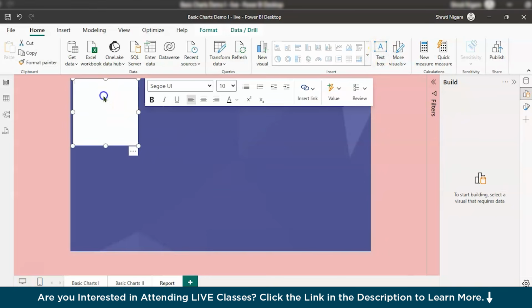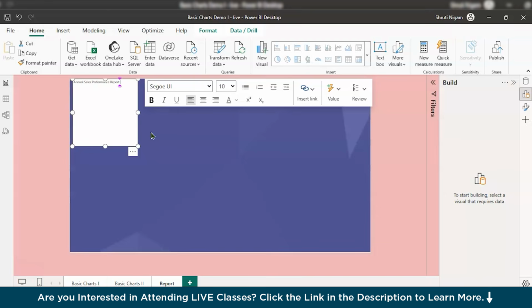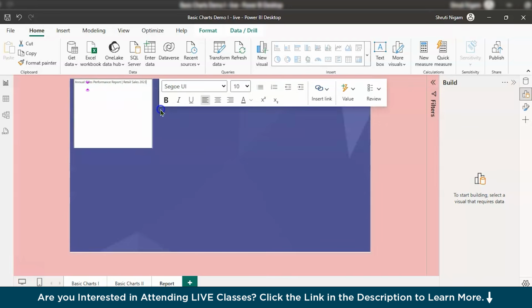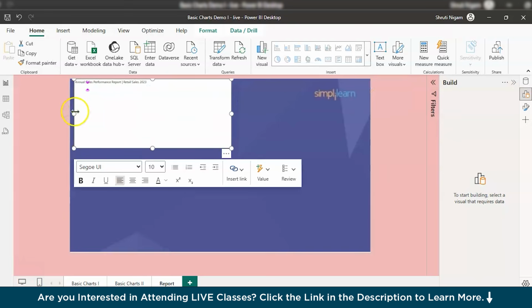In the text box, I'm going to type that it's an annual sales performance report. And we are keeping it for retail sales 2023, for example. Now this is a text box. I'm going to increase the size of the text box here. Of course, the text that we have written here is not visible, so you can press Control A to select it, as I've done right now.